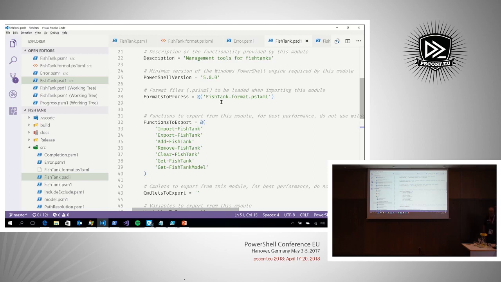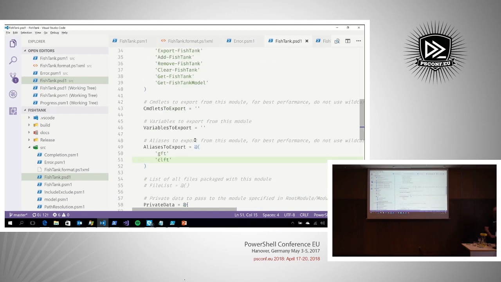But look at this. Functions to export. I've listed the functions that I want to export in the fish tank module. I've also exported a few aliases. I didn't want to create aliases for everything because some of the commands are so rarely used. So don't mess up the alias namespace with things that are very rarely used or unimportant. Don't be lazy, type those commands.